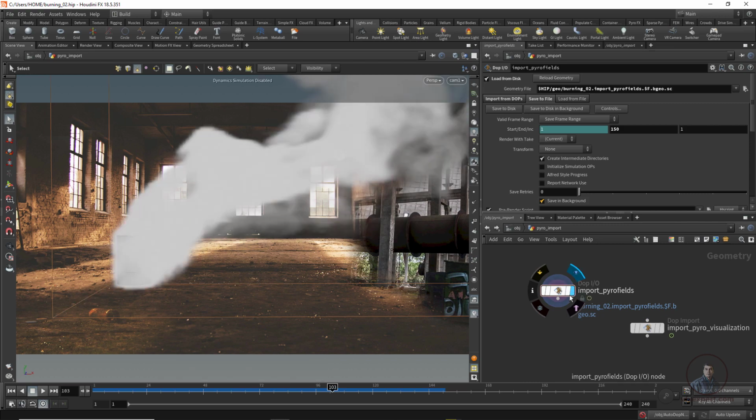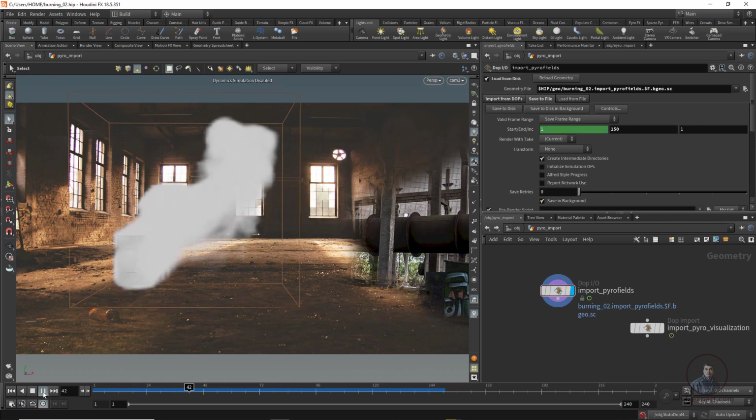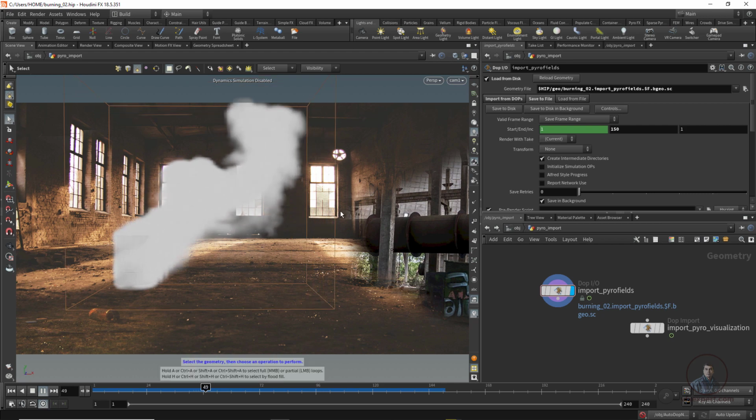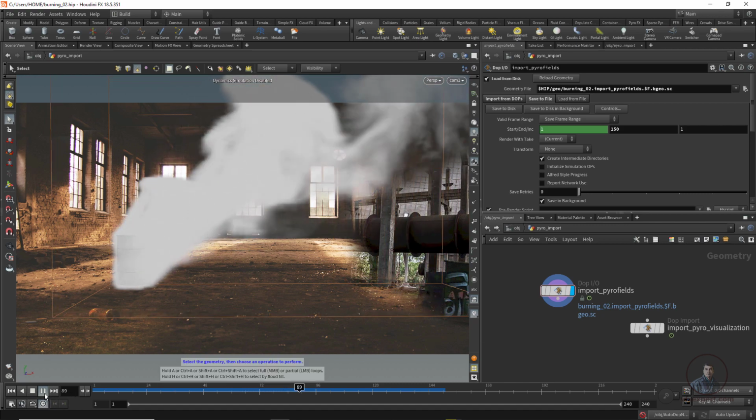So now just play and check. So now you can see, here actually it's showing white because now this is a cached file. Okay, so no problems. So now stop it here.